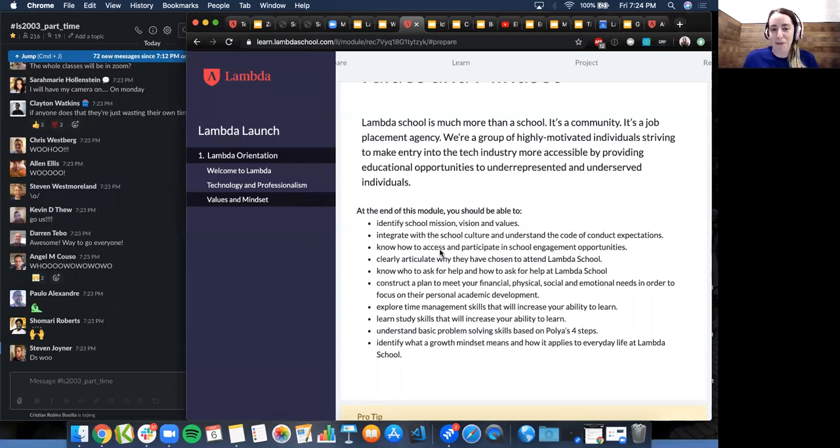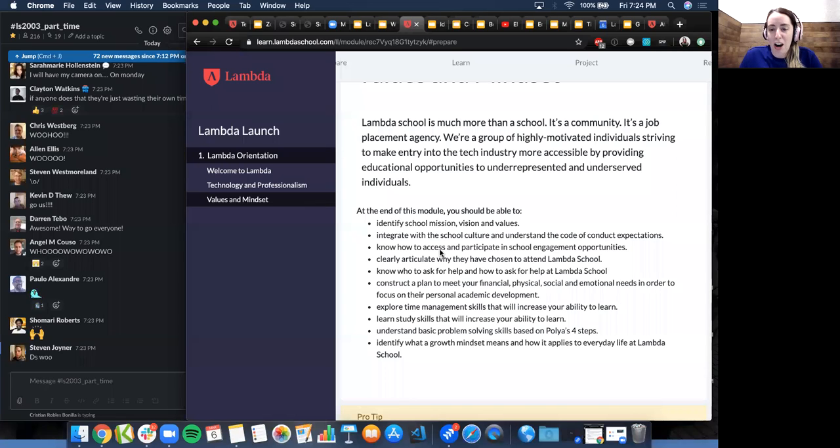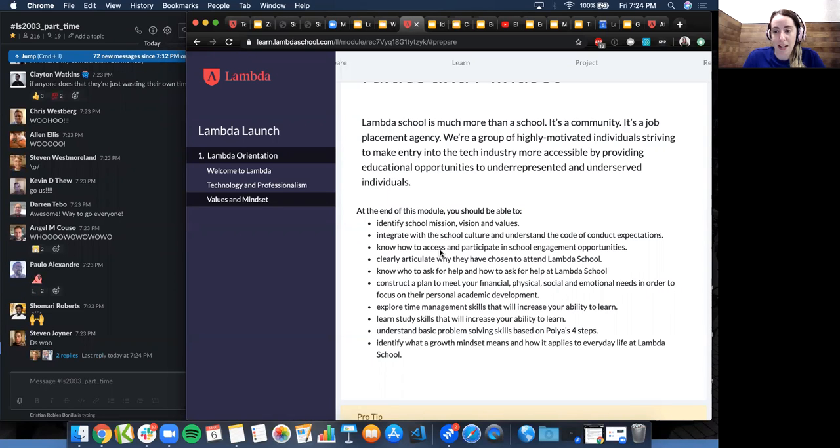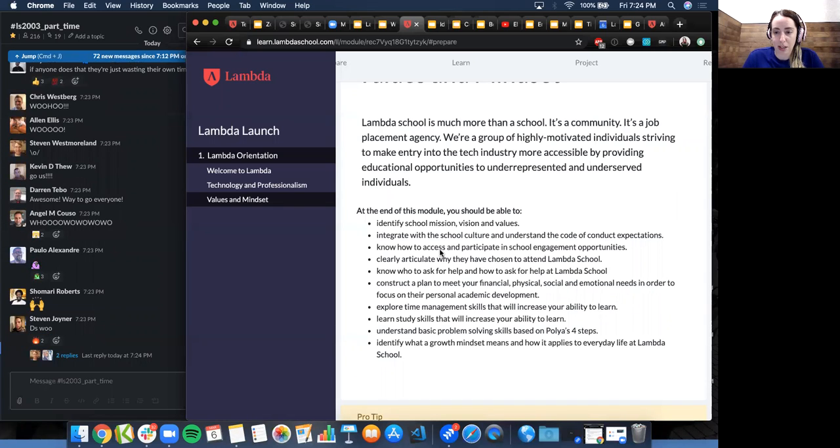All right, let's talk about values and mindset. So really quickly, our objectives for this second part of class: we'll talk about the school's mission and values, the culture, some of the ways to participate and engage here at Lambda School, how to ask for help, and what are some things that you can do and some specific needs to be mindful of: financial, physical, social, emotional, etc. We'll talk a little bit about time management and study skills. Ooh, if we have time, we'll get to Polya too. Polya is very important.